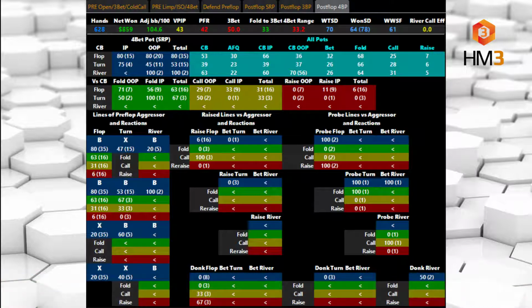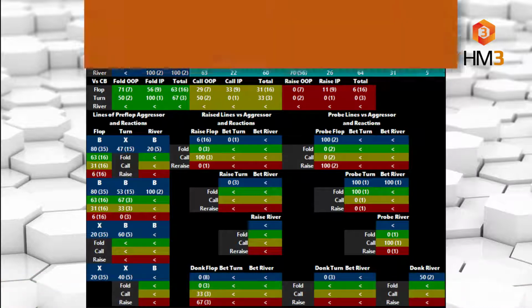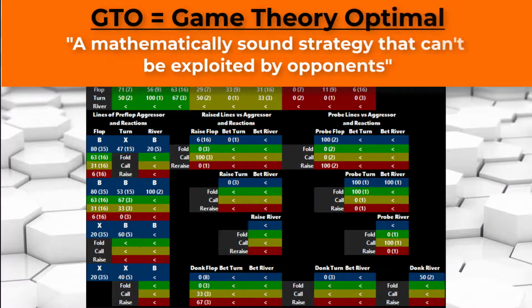I just covered the most important and actionable items for HM3's GTO HUD. The GTO HUD will be updated with new stats moving forward as well. Use HM3's GTO HUD to help increase your win rate.